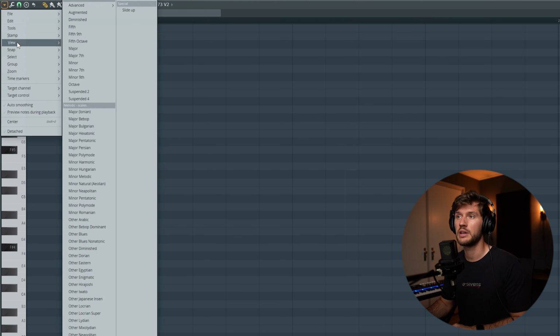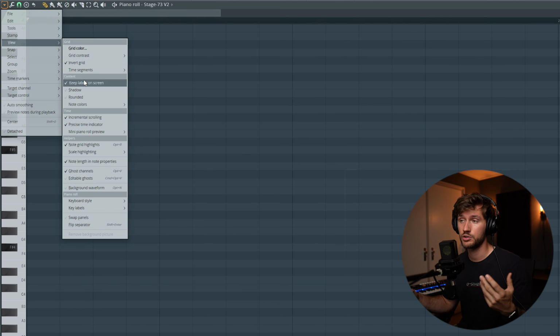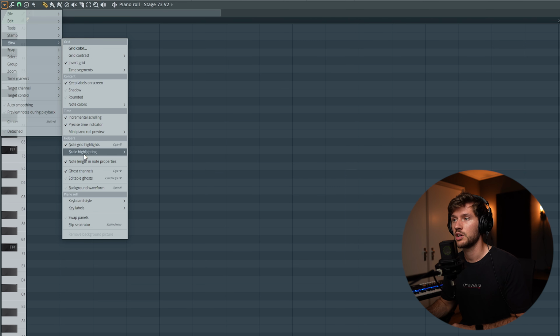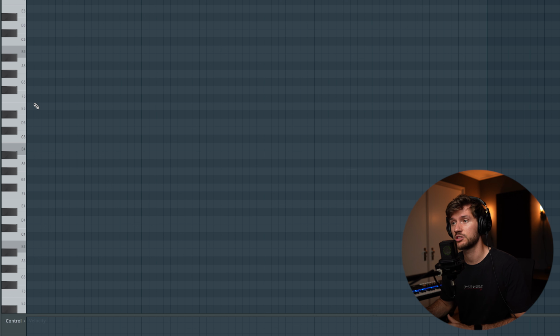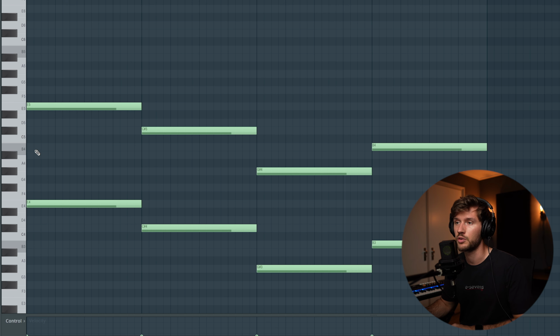And I'm going to create this beat in an emotional scale. By picking the right scale, you can definitely add some emotion to the beat. With scale highlighting, in this case I'm going to use this B minor melodic scale. Let's start off with this E, and let's move it around.